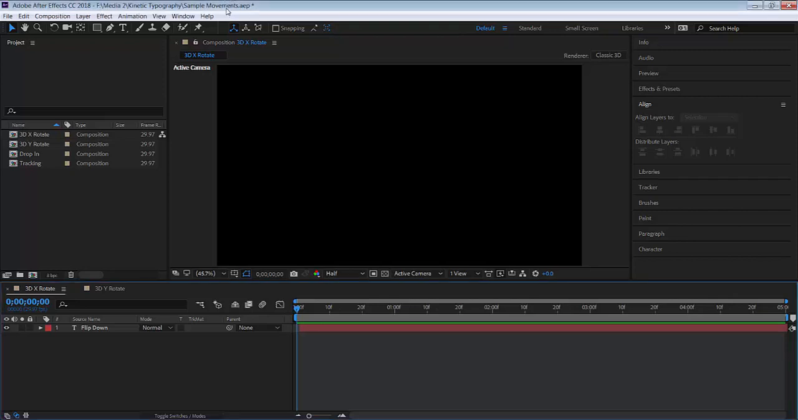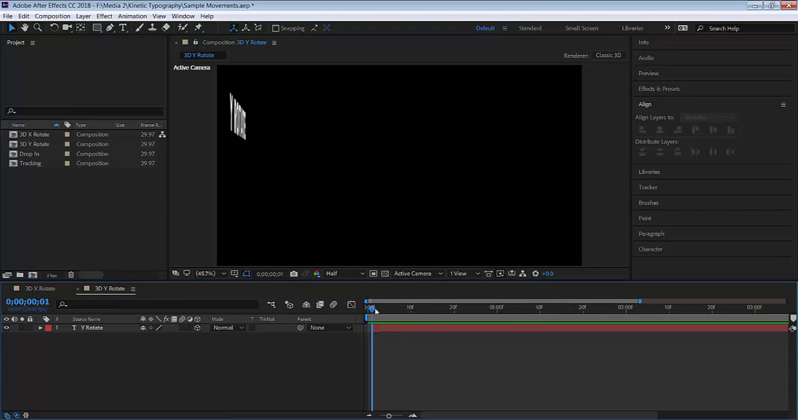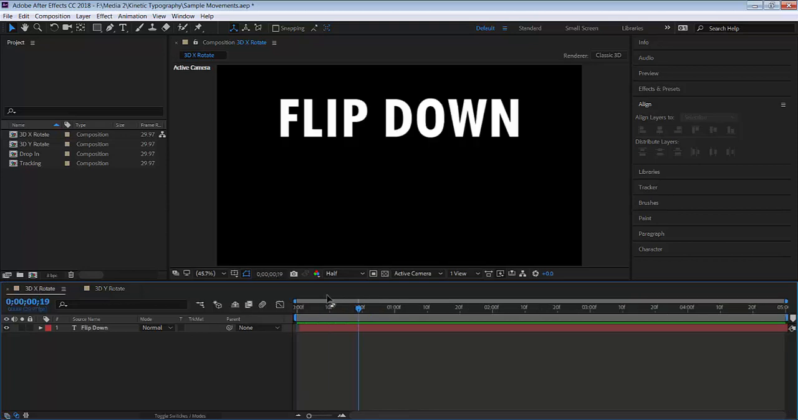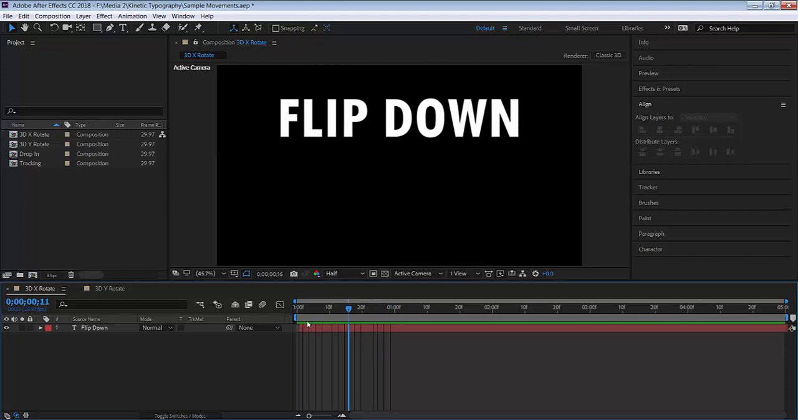Let's rotate text in 3D for your kinetic typography assignment in After Effects. So here's what the animation could look like: we can rotate text in 3D along the x-axis to make it flip down like this, or we could rotate it along the y-axis to make it flip out like that. And there's a whole bunch of other things we could do if we just change a couple keyframes or the anchor point or things like that. But in this video, I'll show you how to do this x-axis flip down animation.